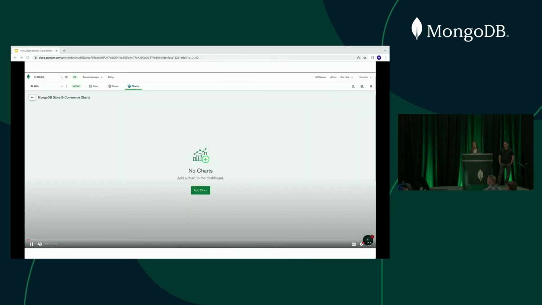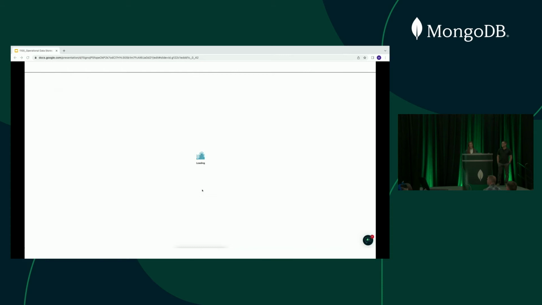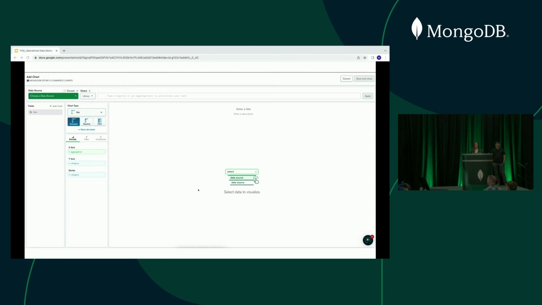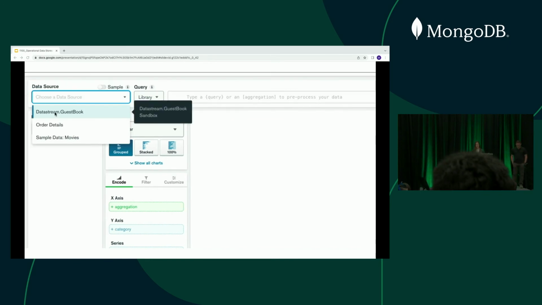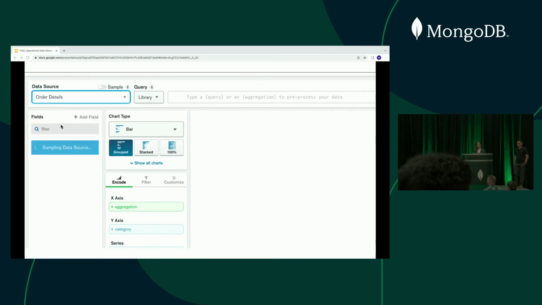So we're in the Charts tab in Atlas. We're going to add a chart. And the first thing that I'm going to select is the data source. So the data source is going to be my collection of order details in the Atlas cluster.